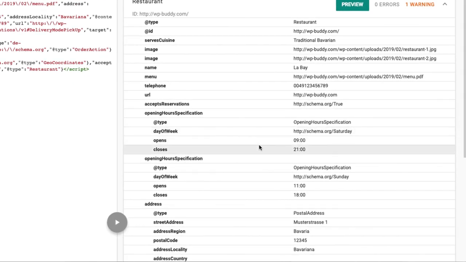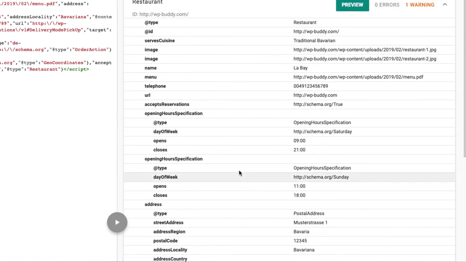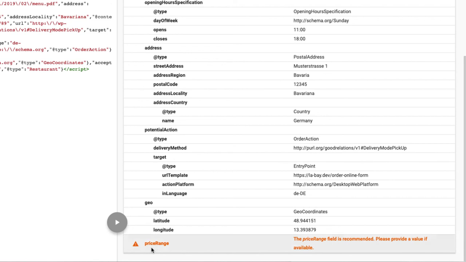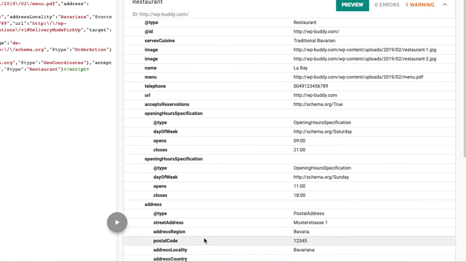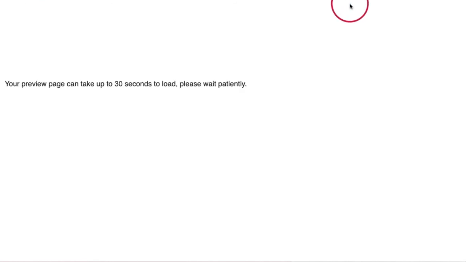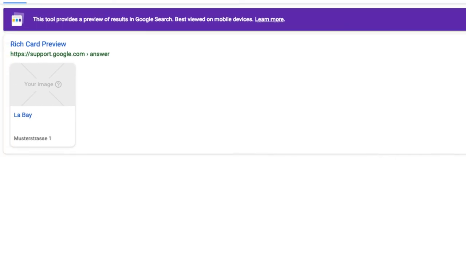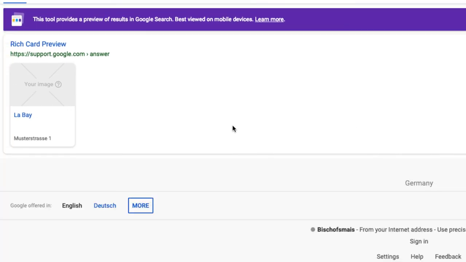All right, and now we see we have just one warning. As always, warnings are not errors. They do not prevent your rich snippet from showing up. And yeah, you can always enter the price range later if you like. And if we click the preview button, you can see a quick preview. But beware, this is not very accurate at this point in time. As you can see, you don't see any titles or something. Yeah, it's pretty basic, just to give you a clue.